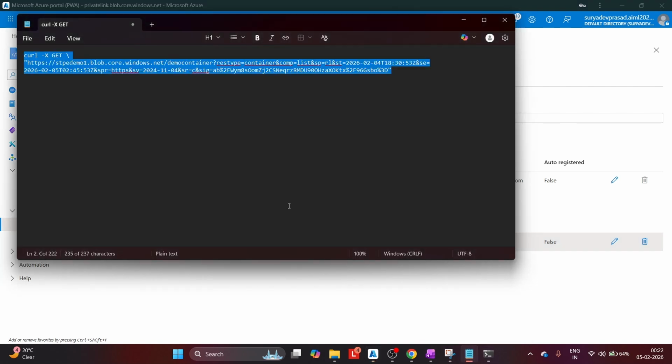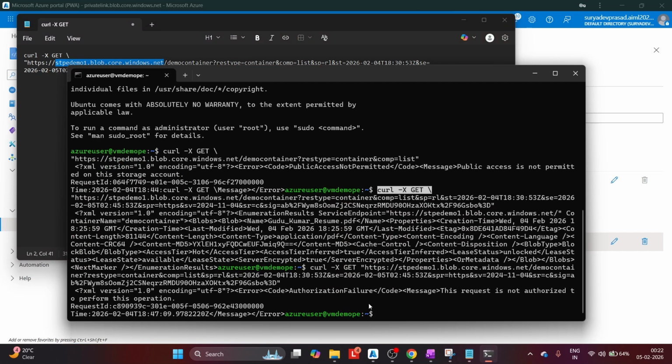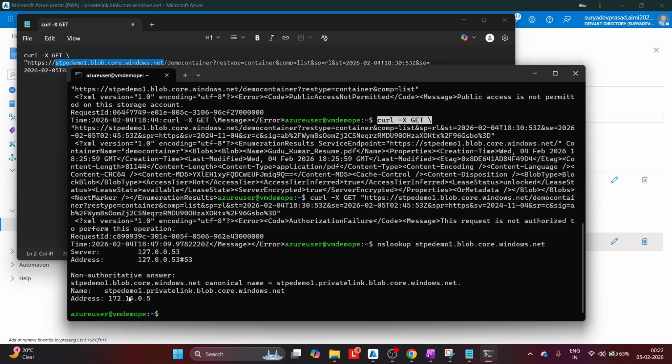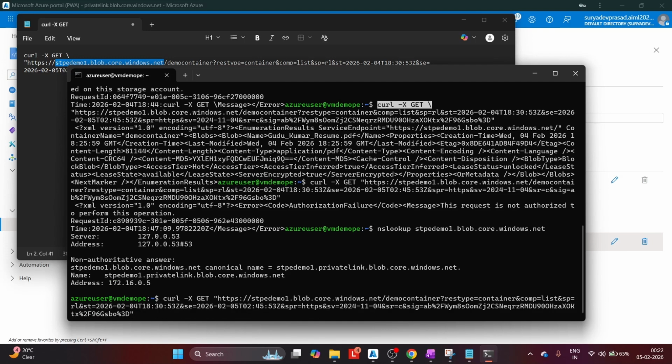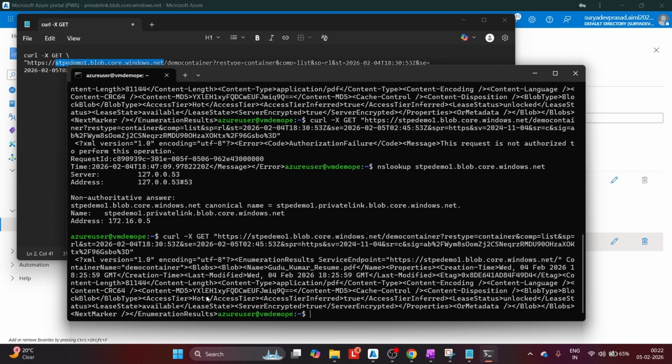So first I'll do an nslookup on this one. I'll go here, I'll give nslookup. Now you can see it resolves to this private address. And now I will run the same command. And again I am able to access the contents of the blob.